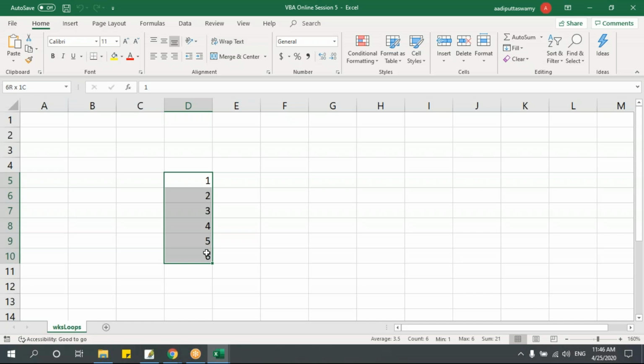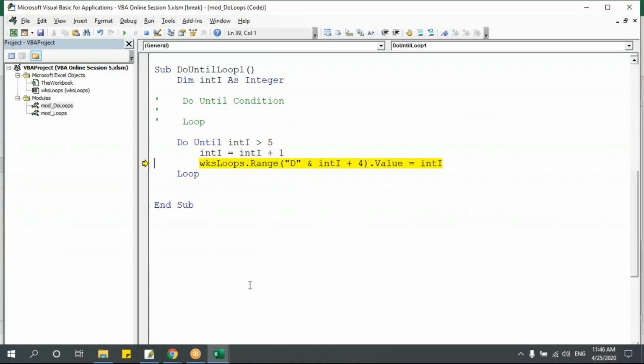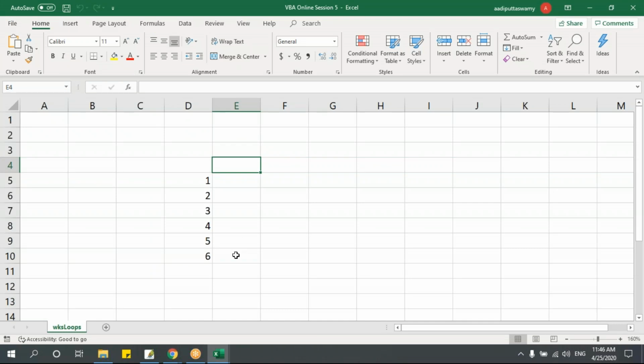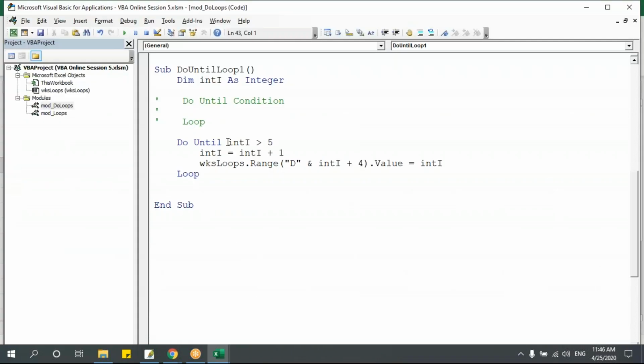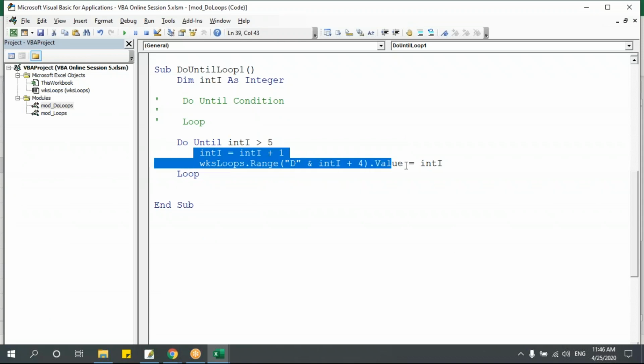Let me show it again. Let's run this. It says 5 is greater than 5. Again, it is false. So what it is doing? It is still running. Now this becomes 6 here. See, the next cycle it says 6 greater than 5. It is true. It is coming out. That means the condition you see here, if this condition is false, then only it will execute. Otherwise, it will come out of the loop.